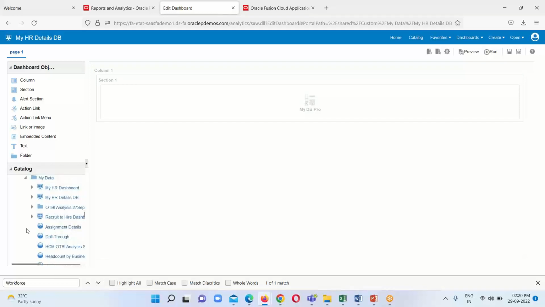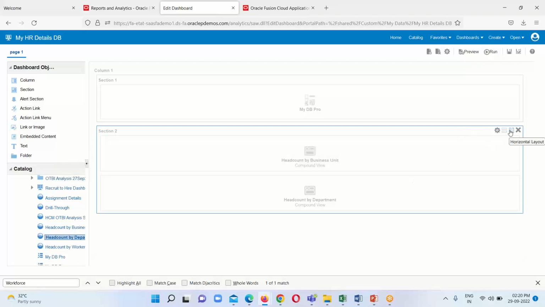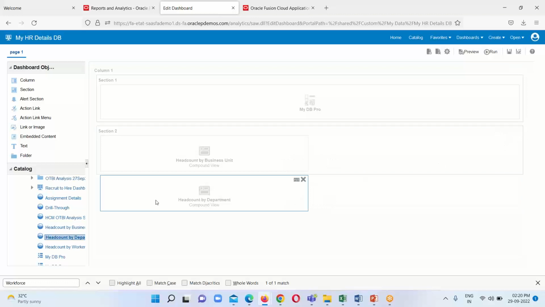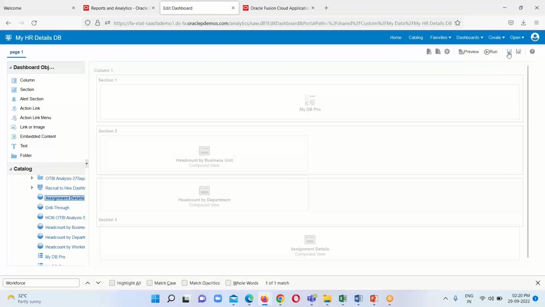Now the next step is I'm going to insert my analysis. What analysis am I going to include? Headcount by business department and headcount by department. And I want to set this layout, and next I want to insert my assignment detail analysis as well in my dashboard. So I'm just going to drag it and drop it over here. After inserting all these things, we just have to click on save, and run the analysis.